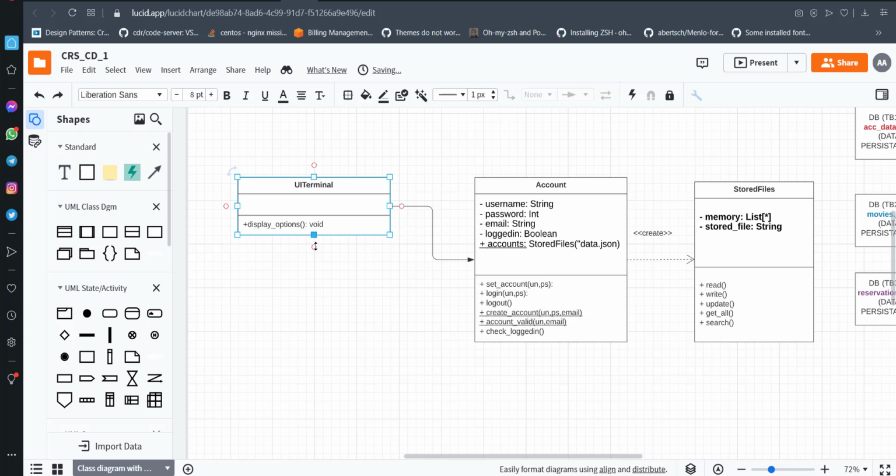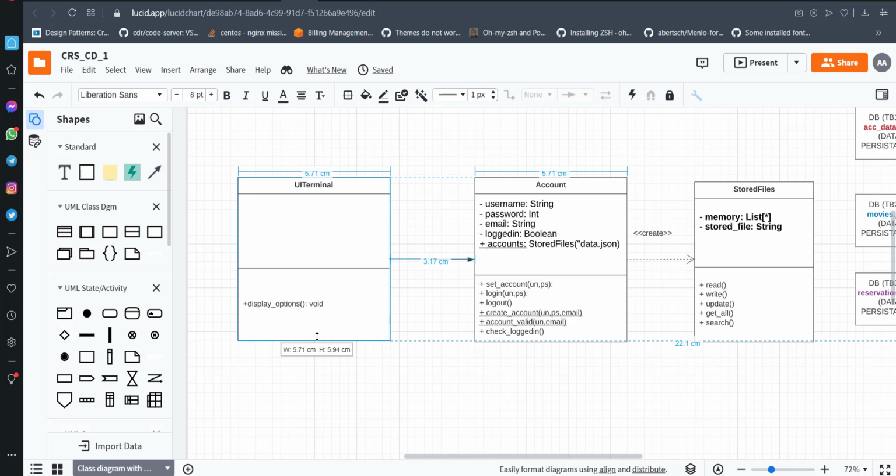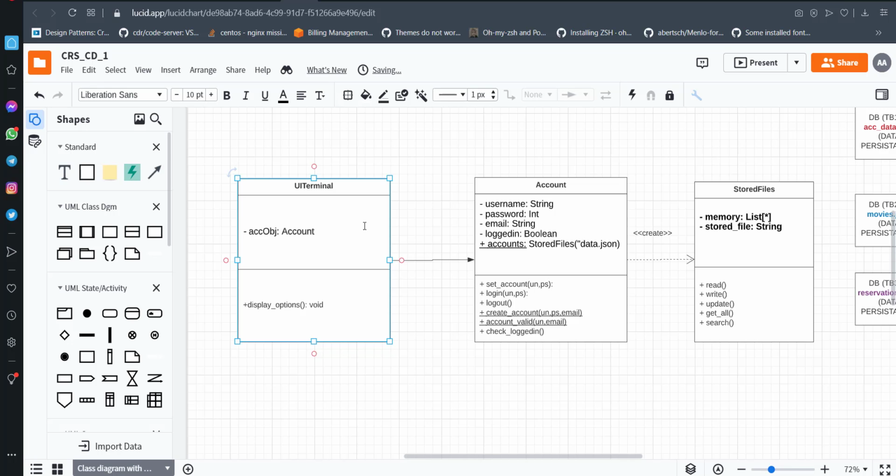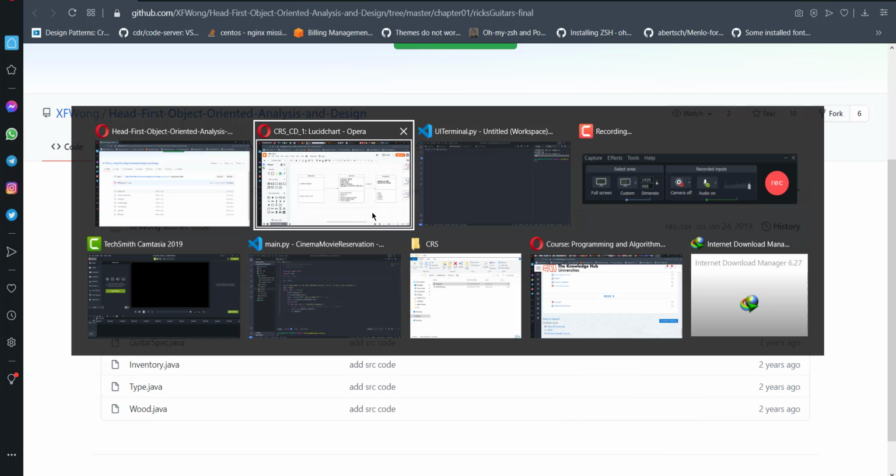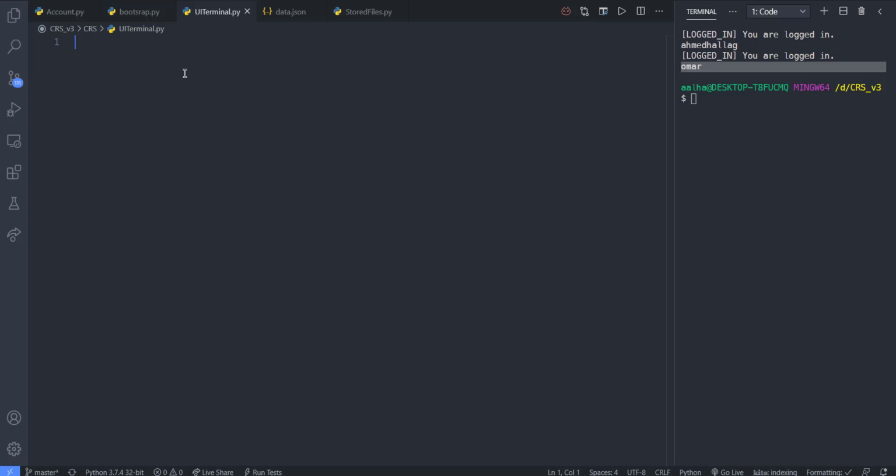This is gonna get bigger in just a minute. Okay, so let's say that it contains an object of account of type account, right? Like that. And what else do we have? Let's just take it step by step, all right? So let's say that this is your UITerminal.